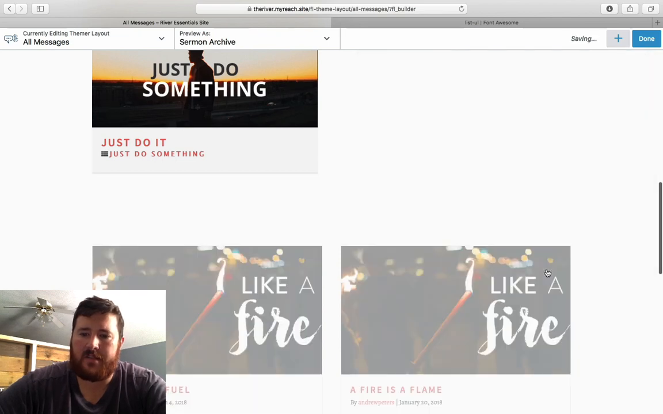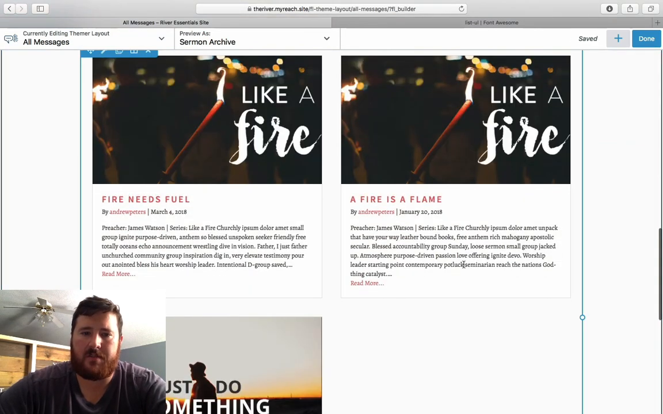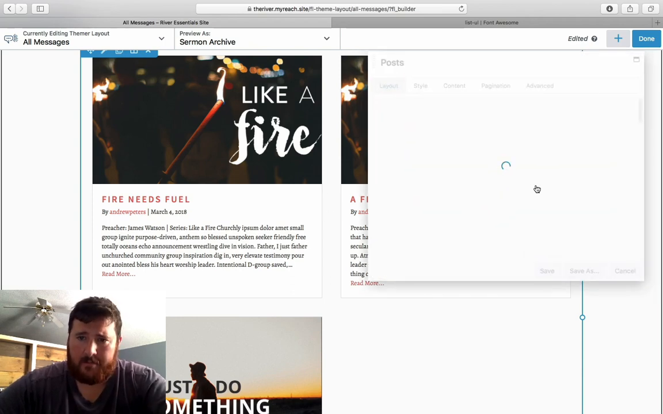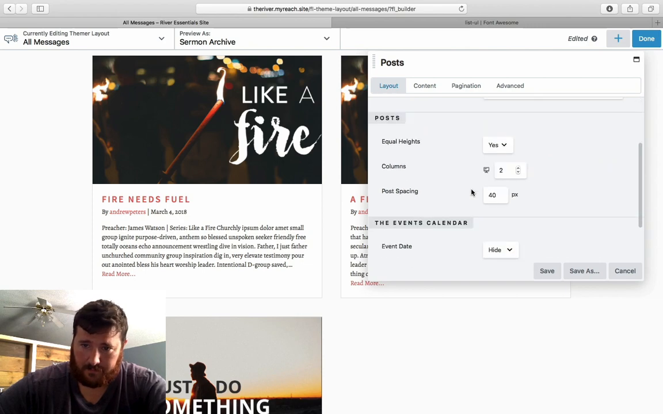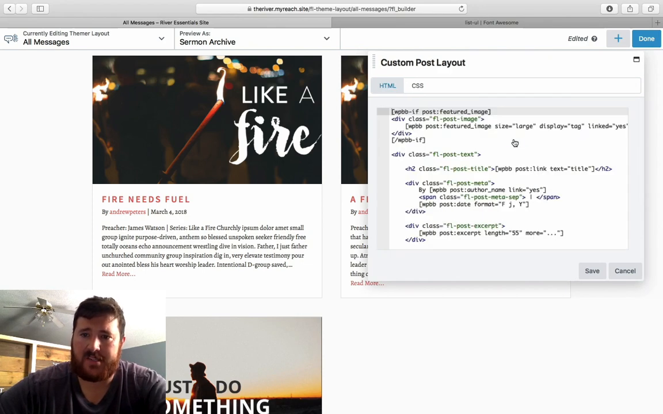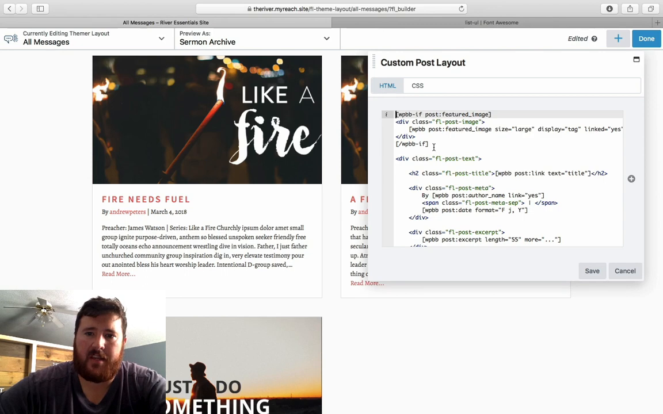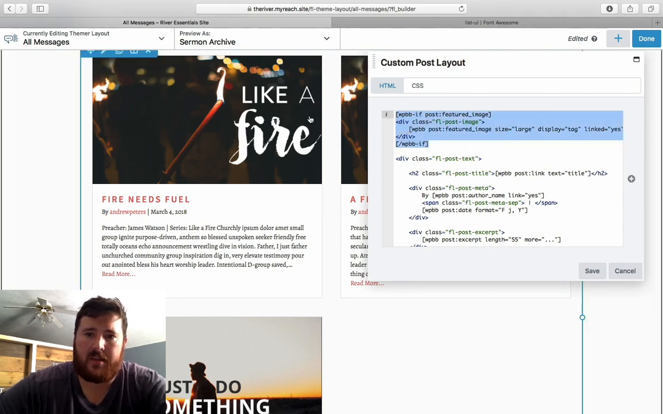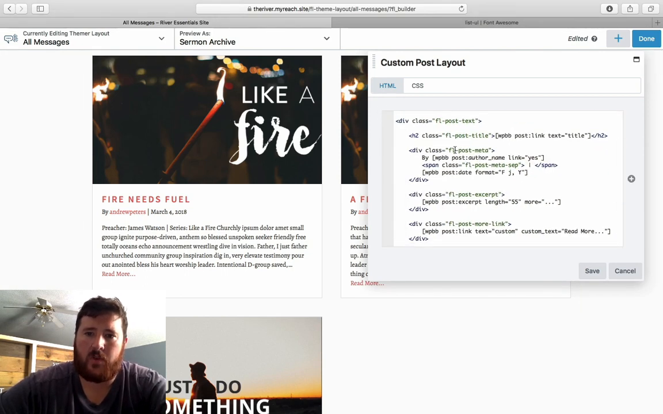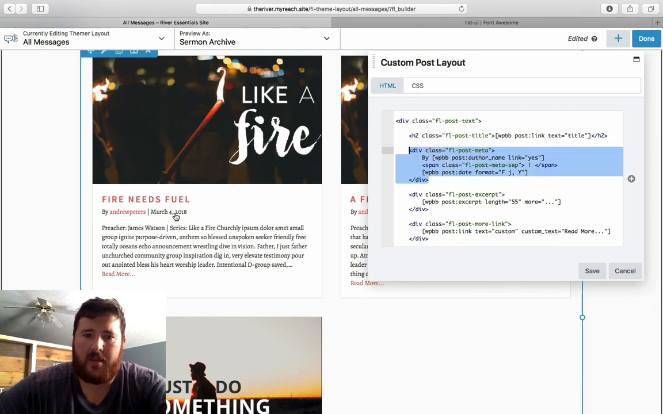And I'm going to go ahead and save that so we can just see what it looks like out of the box, right? So out of the box, this is what it shows. It shows the featured image, the title, the author of the post, the date, and some of the content, and then a read more button. So we're going to jump back in, and we're going to go to edit post, custom post layout. And you can see the same thing here. You have this conditional code, which shows the image. You have the post title. You have the post meta right here, which is the author name and the date.